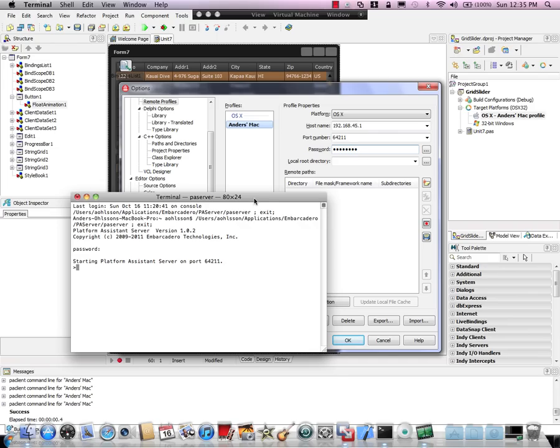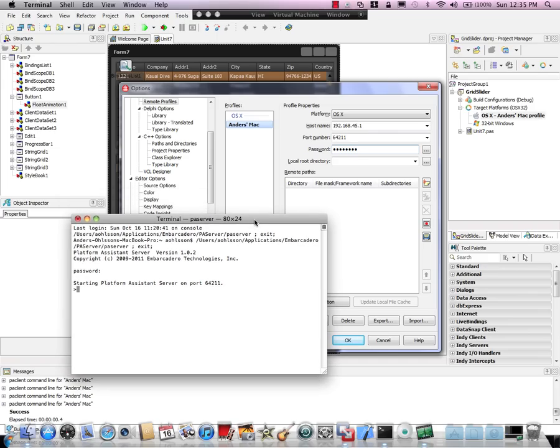The platform assistant is also responsible for debugging, so remote debugging. It will react to your breakpoints and then let RAD Studio take care of the debugging for you. So you'll stop at the breakpoints, etc.